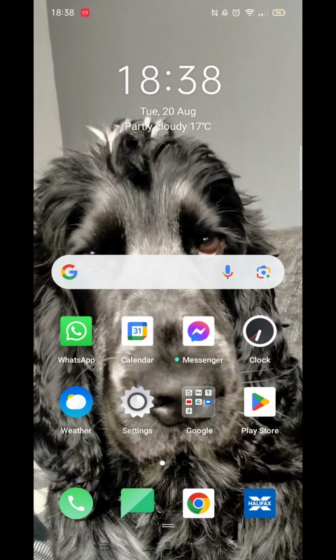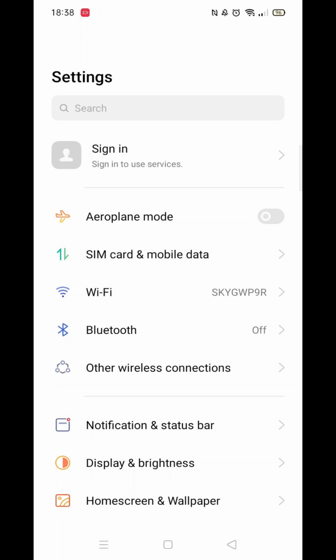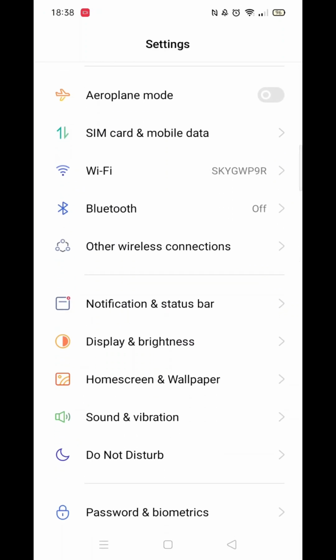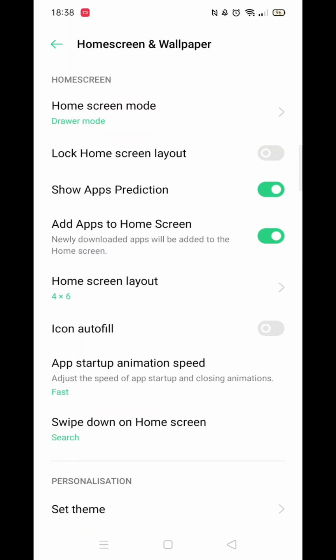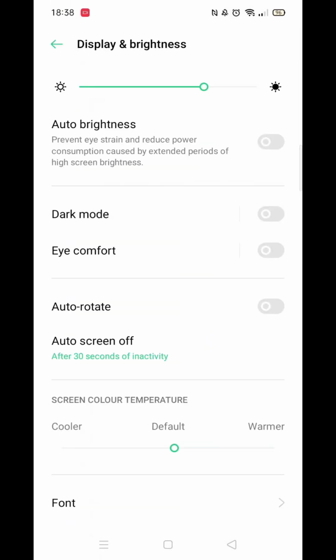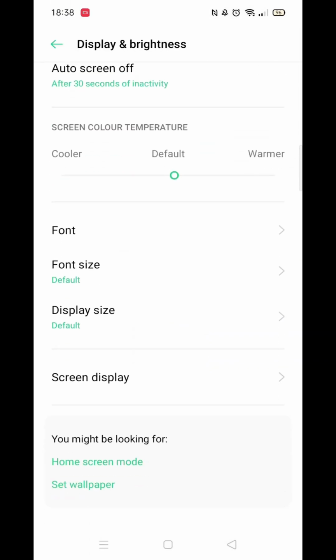First, go to your phone settings. Once in there, select Display and Brightness. Next, scroll down to where you see Font, Font Size and Display Size.